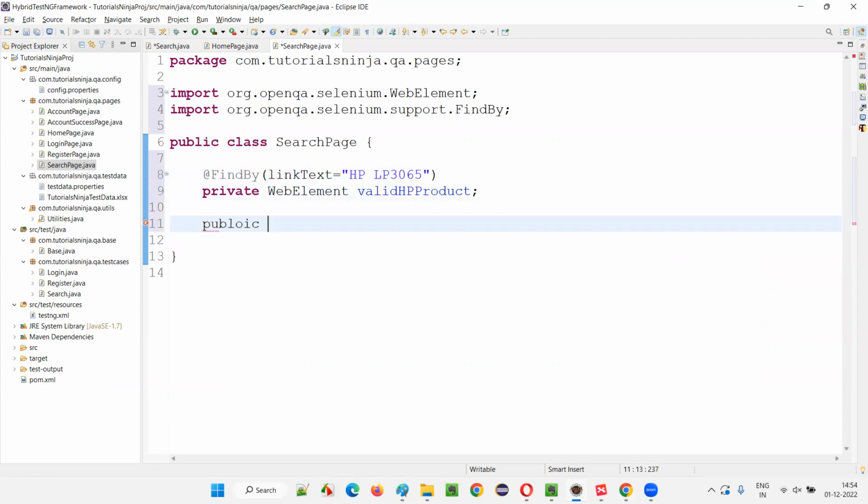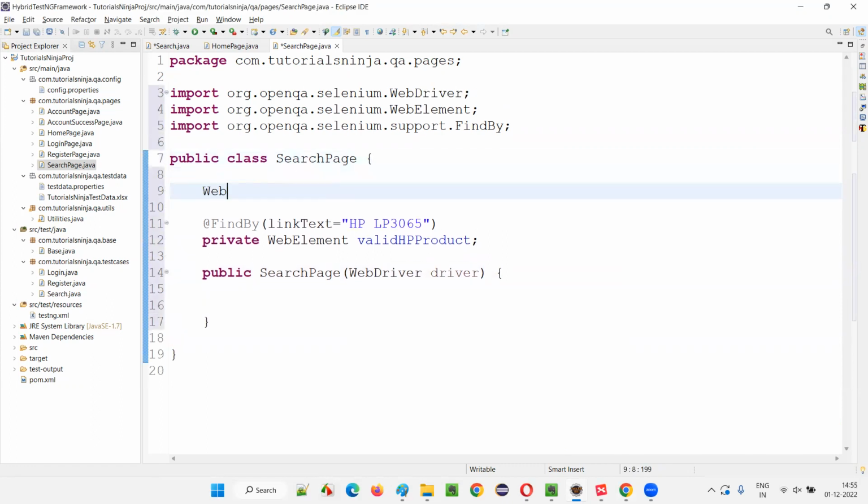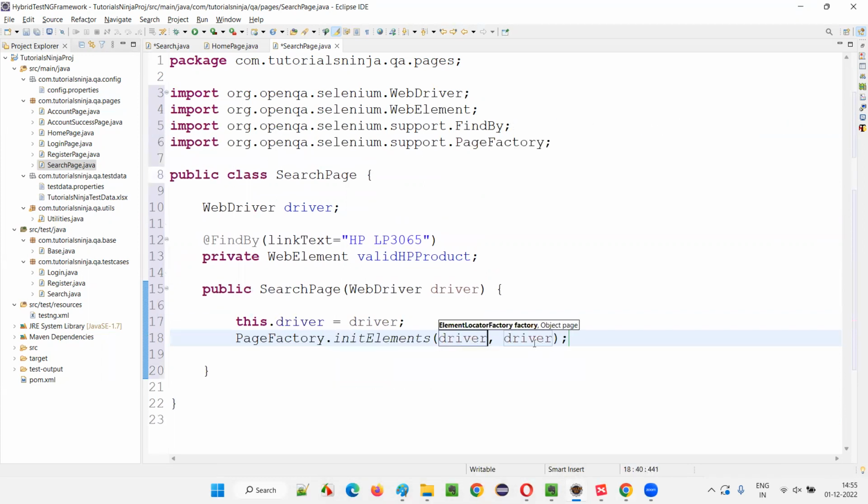Now create the constructor, public SearchPage, with a driver parameter. Now import this WebDriver from Selenium, and here page level, class level also, give WebDriver. Then write this.driver is equal to driver. Now say PageFactory.initElements(driver, this). Okay, like this you'll write.